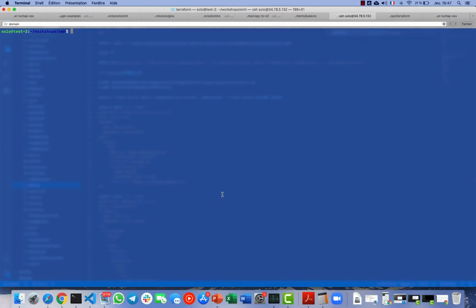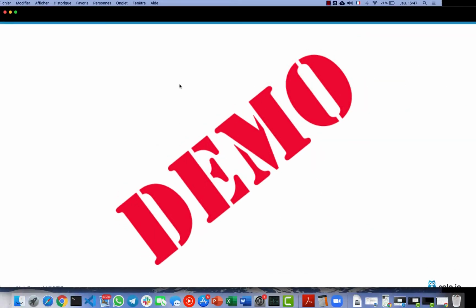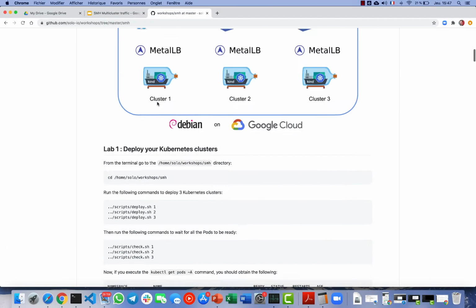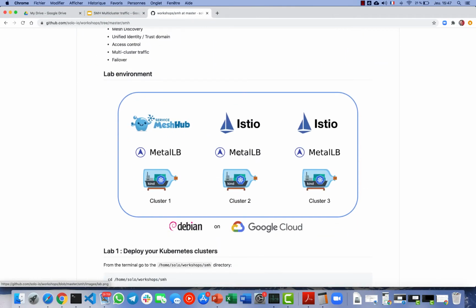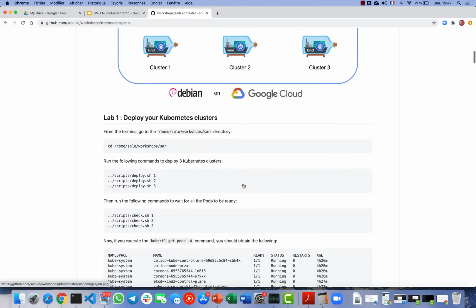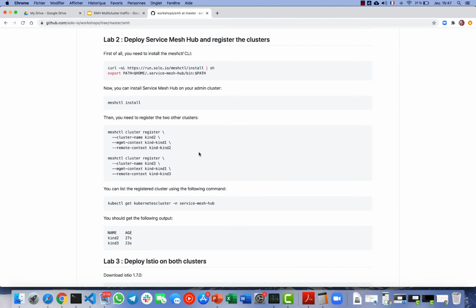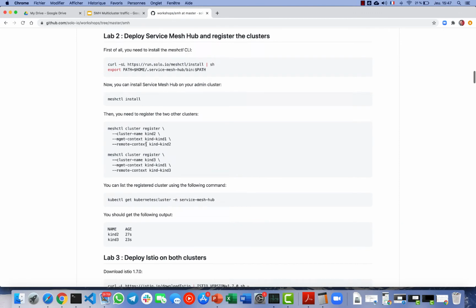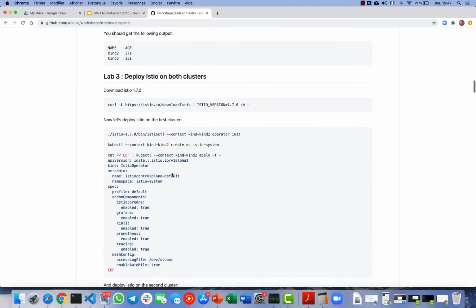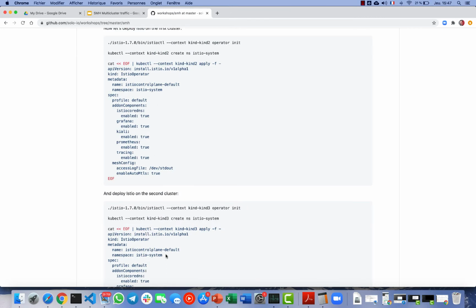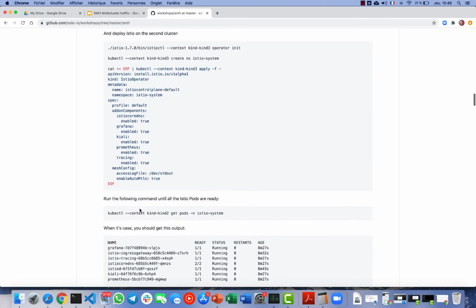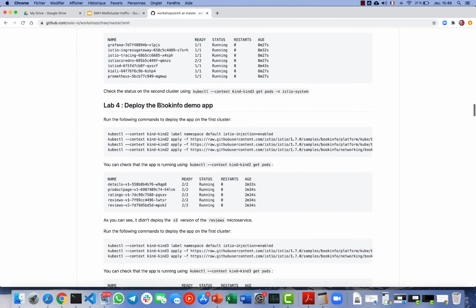So here, we have the same environment we used last time. So 3 Kubernetes clusters, one where you have service mesh hub deployed, it's kind 1, and then we have kind 2 and kind 3 where we have Istio running. Last time we went through deploying service mesh hub and registering the other clusters, and then we deployed Istio clusters using the operator, so very standard deployment.